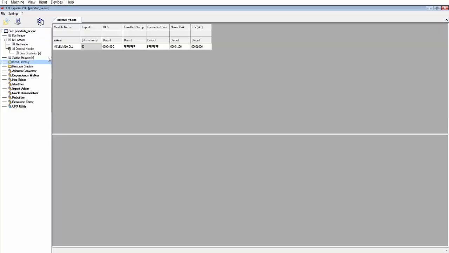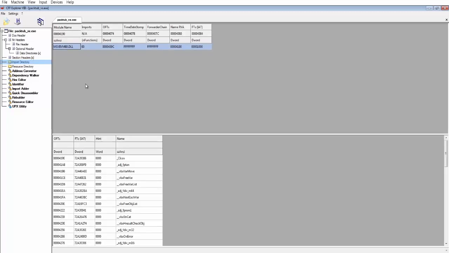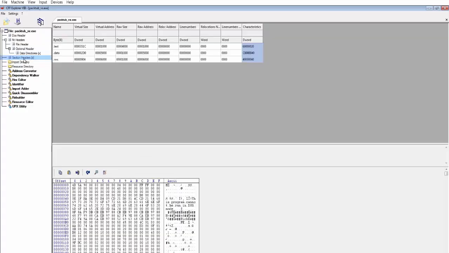When we look at our simple malware, we can see that our import directory is unpacked. It has quite a number of imports. You can see the functions it borrows, and we see that it has a text and data section.